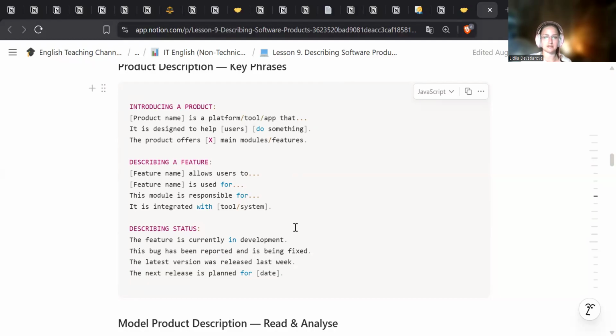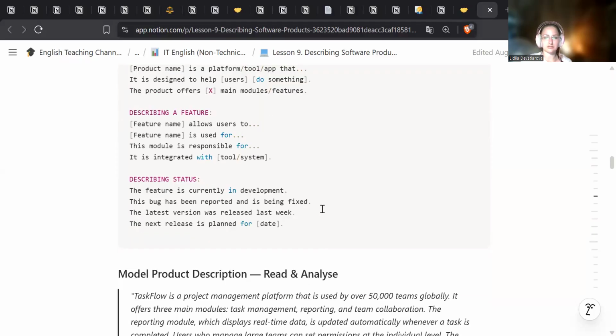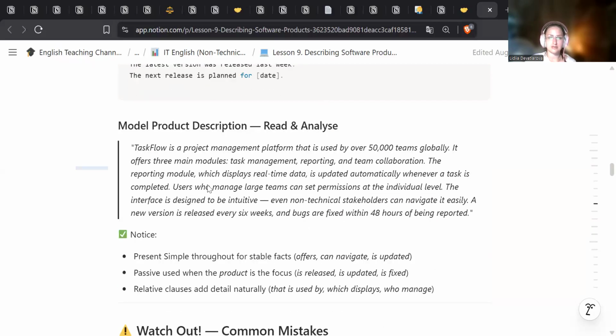Describing status. The feature is currently in development. This bug has been reported and is being fixed. The latest version was released last week. The next release is planned for a date. Let's read a model product description and analyze it.